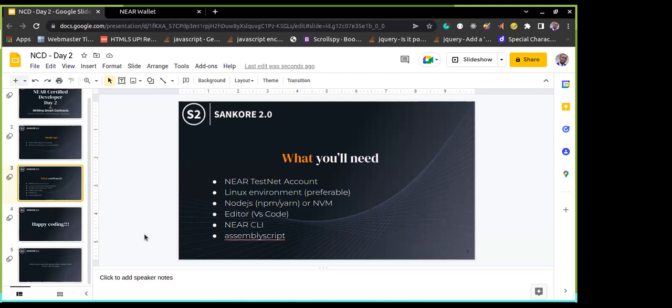If you have Windows or Linux, whichever you have, well and good. In case you face any challenge, just feel free to reach out. Then you're also going to need Node.js.